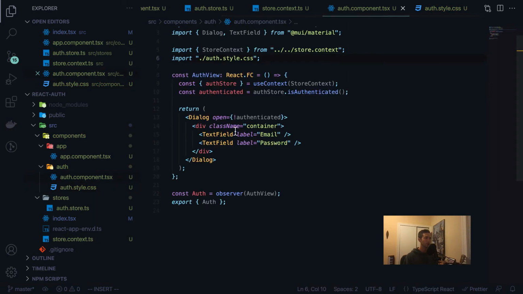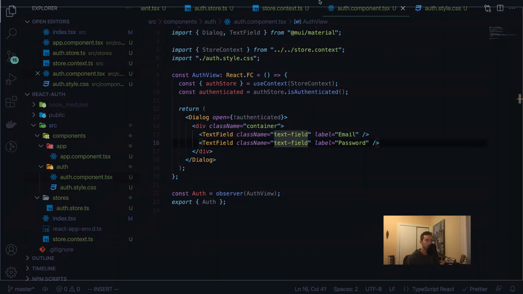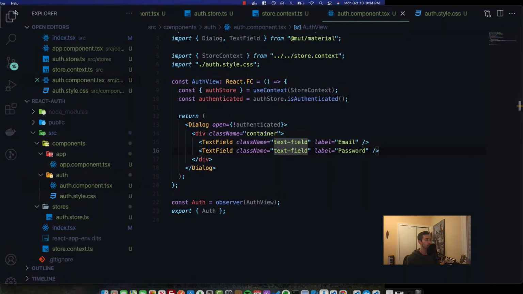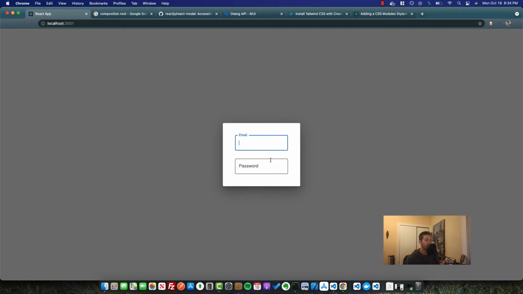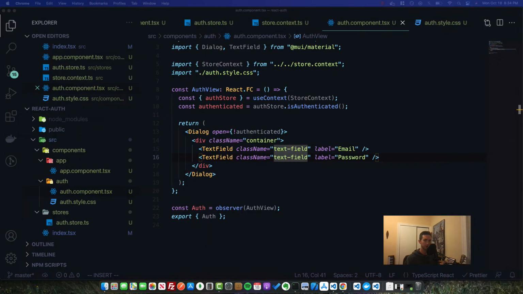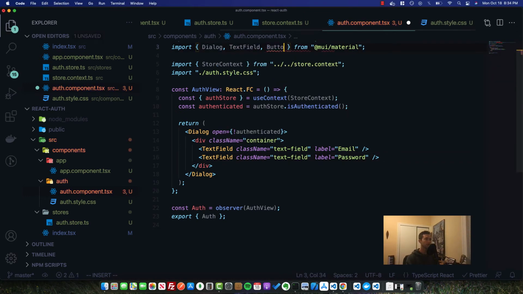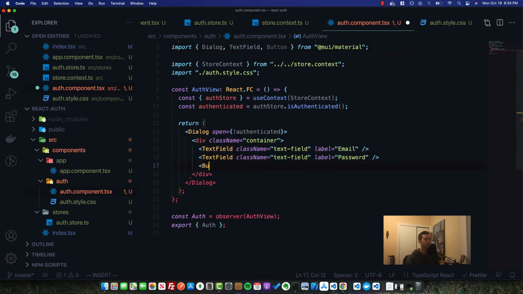So now in our Auth component, we can give a class name to these guys here. So now if we take a look at our React app, we should see a little dialog with email and password fields, which is great. Let's just go ahead and finally finish this off with a button. So import the Button from Material UI, and then we'll add the component in down below.